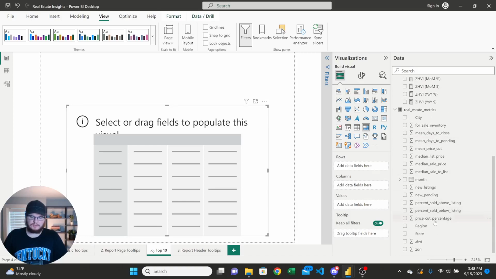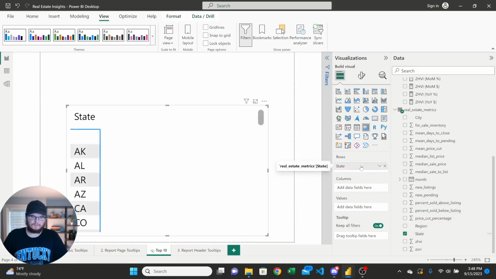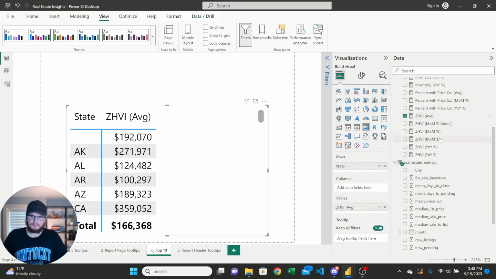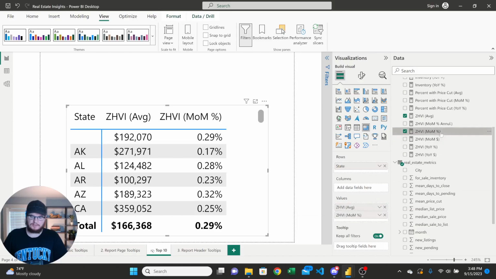And I said I wanted to do it by state. So I'm going to go ahead and go to rows for my states. And my measure is going to be ZHVI. And I actually think it would be very interesting to look at the month over month and year over year for these as well. So I'm going to go month over month, year over year.